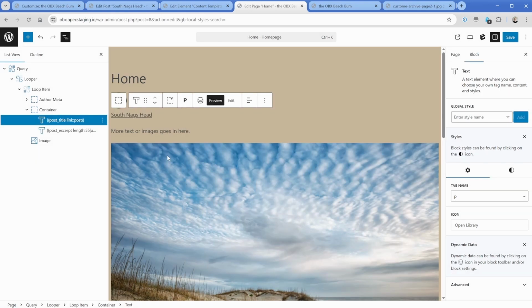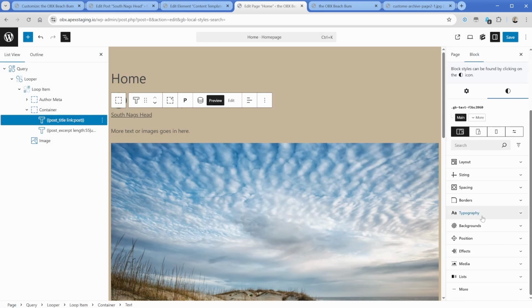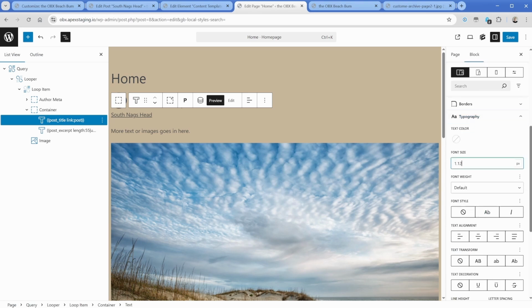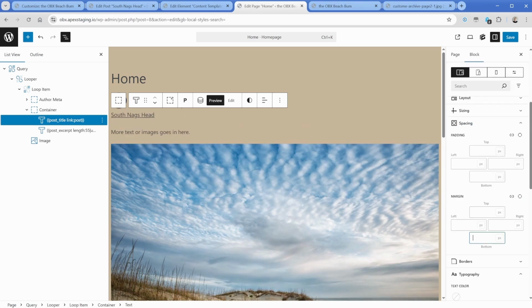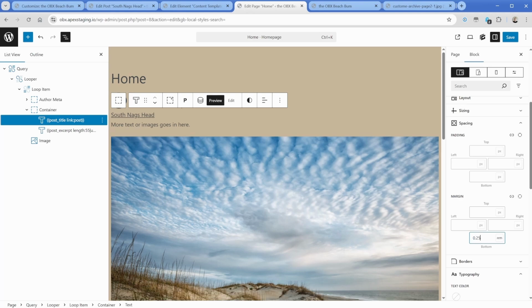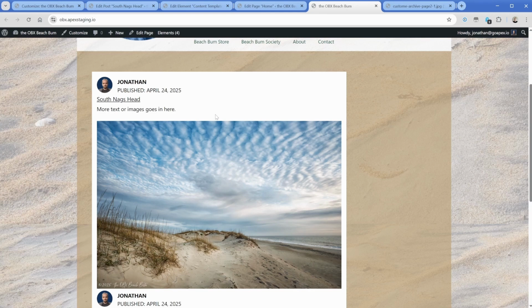Insert that dynamic tag. Then let's go ahead and maybe bump that font weight up to like 1.125 rem. And we want our spacing on the margin bottom to be maybe like 0.25 rem. So there's a little bit of space, but not too much. Save that, and there we go.